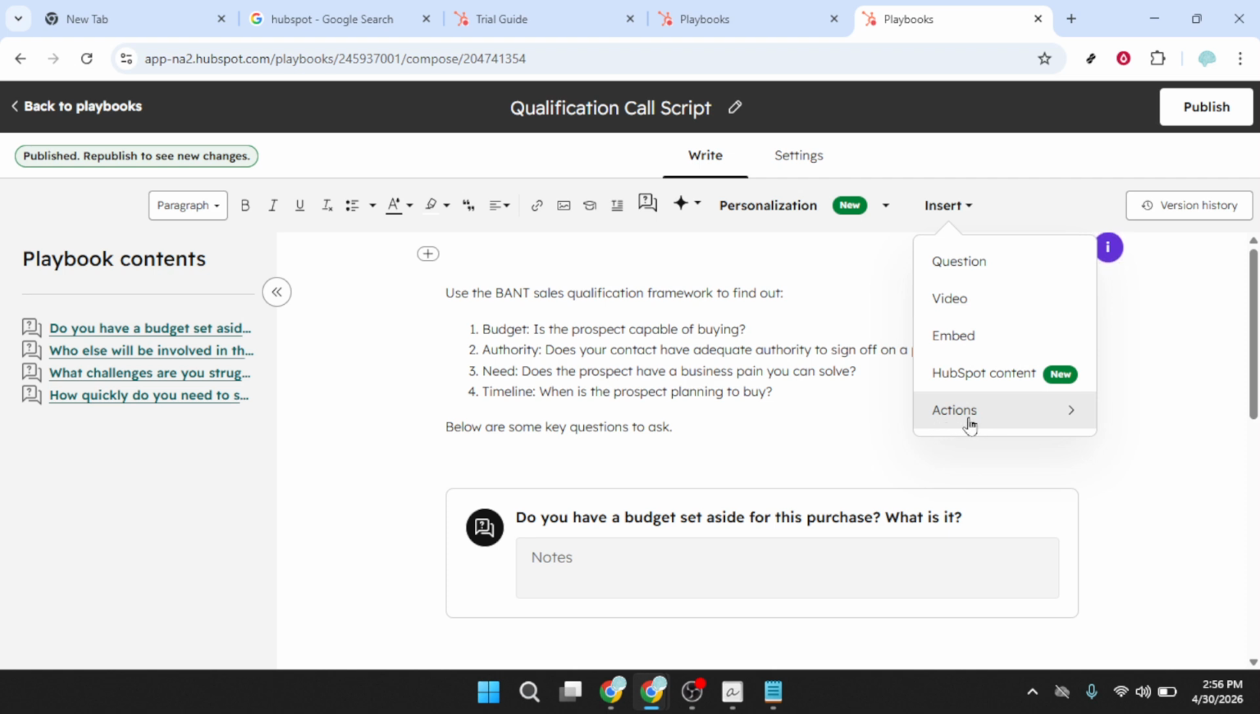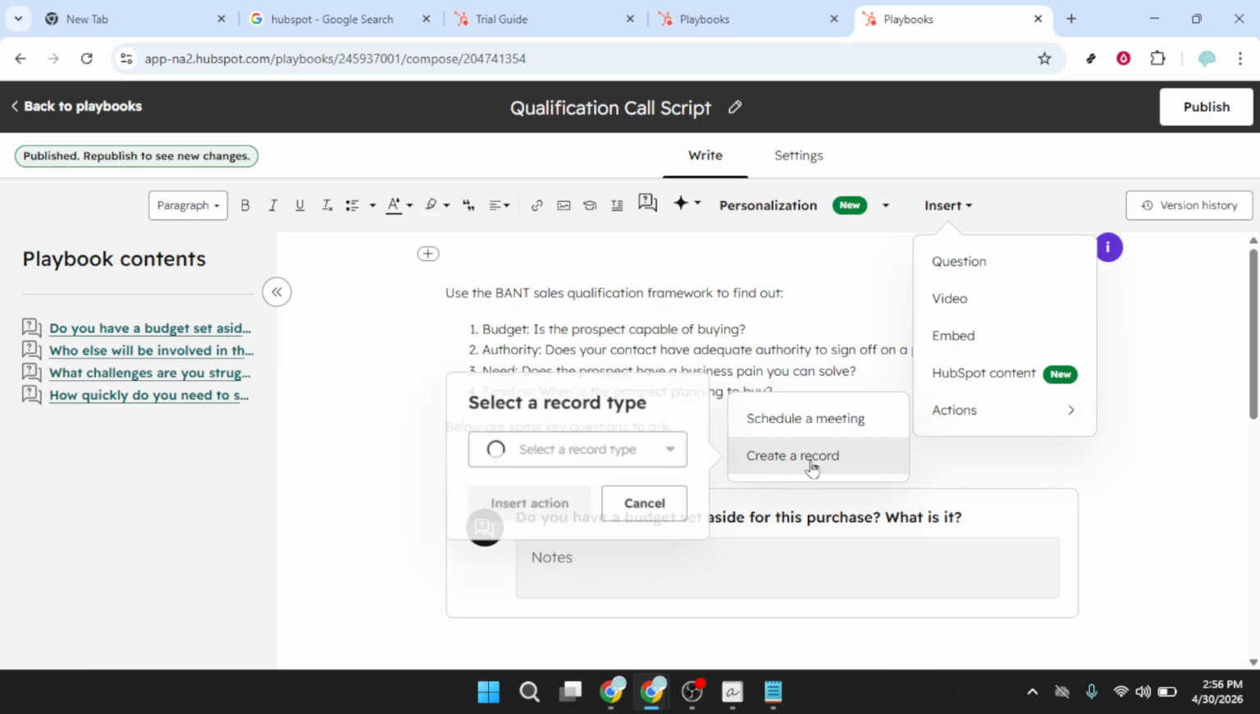From that menu, click Actions. Actions are especially useful for turning your playbook from a static guide into an interactive workflow. They help users capture data and trigger meaningful steps without leaving the playbook. Next, click Create a Record. This tells HubSpot you want the playbook to generate a brand new record during use, which keeps data entry fast and consistent. You'll now select a record type.